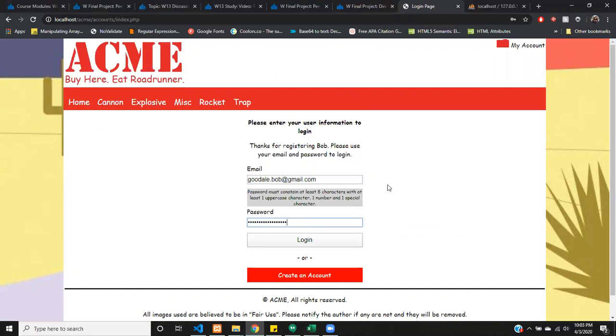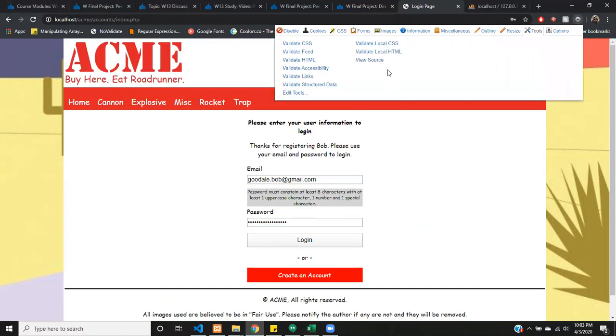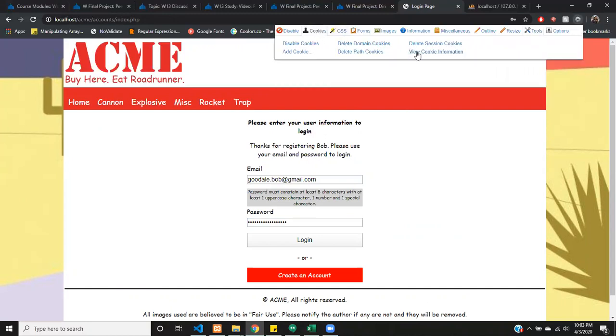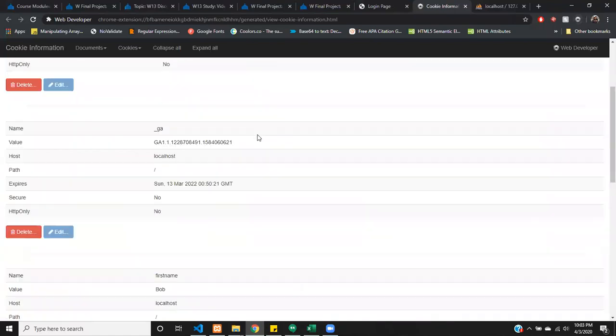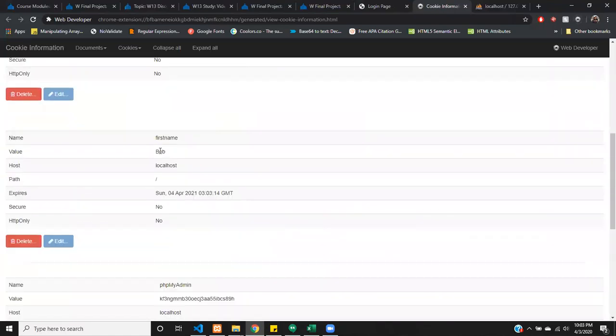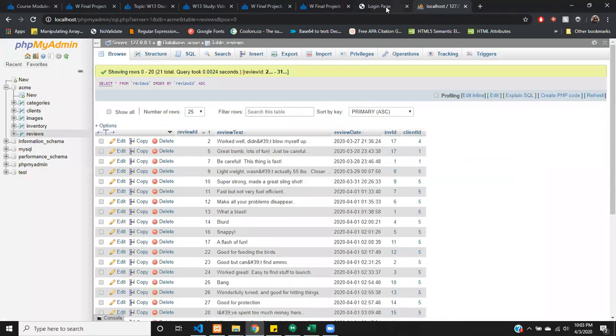So before I continue and log in, now that we registered, we can see that we have a thanks for registering Bob message here, which is just the name we used for our fictitious account. We'll check to make sure that the cookie exists. We should have a first name cookie with the value Bob, and we do here within our browser.